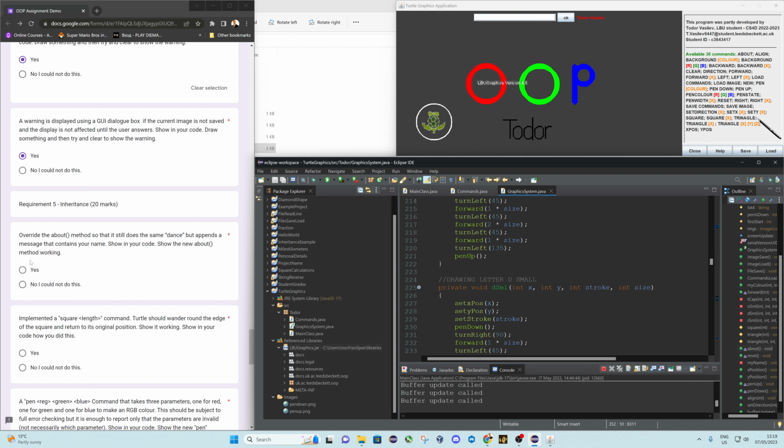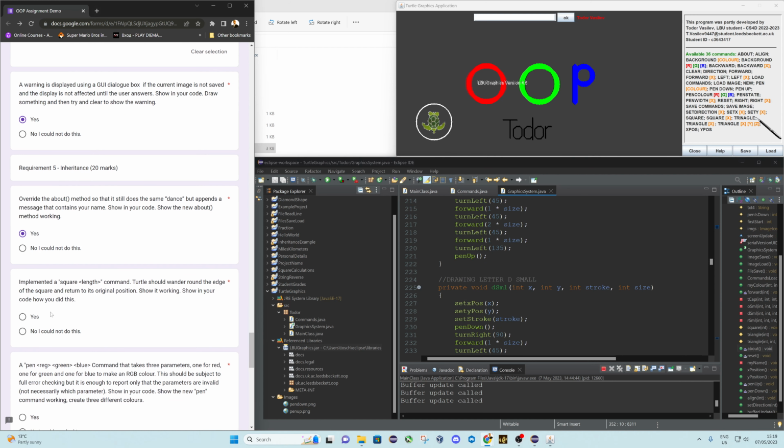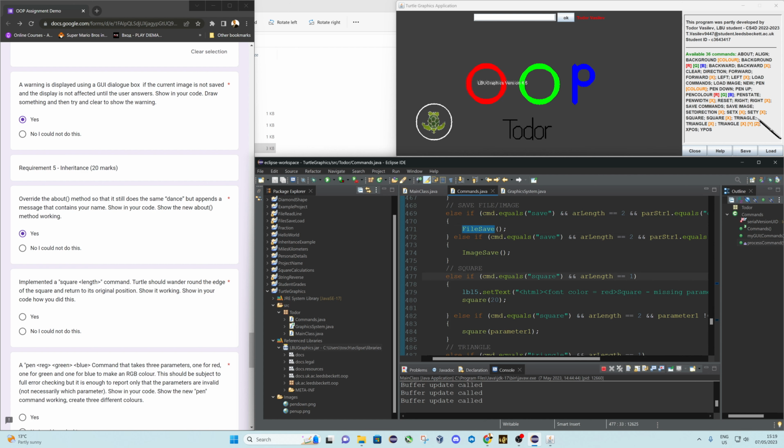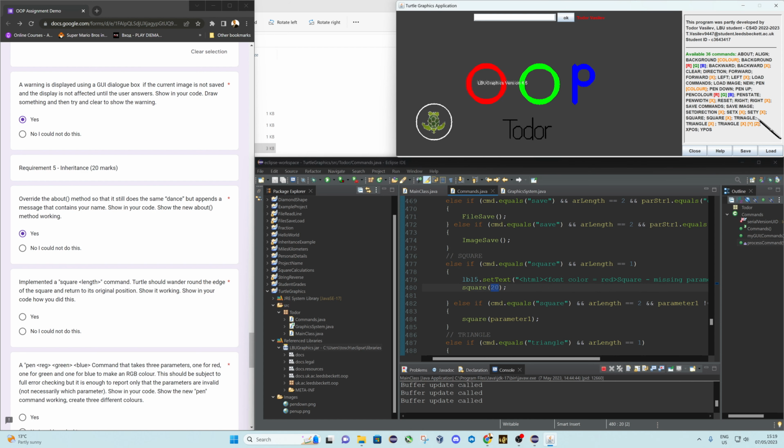Right, so let's continue implementing a square with a parameter. So if we go to square, there it is. Square, we have this default square without a parameter using a default value of 20. So we can just clear this and reset the turtle. So if we just type square, this is the default one, and we also get this square missing parameter message here.